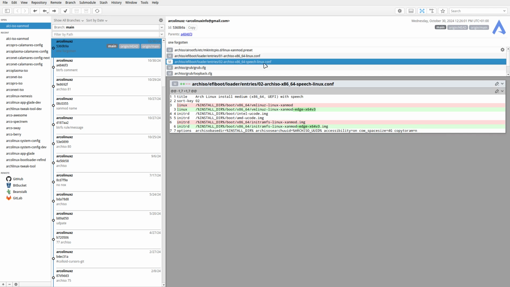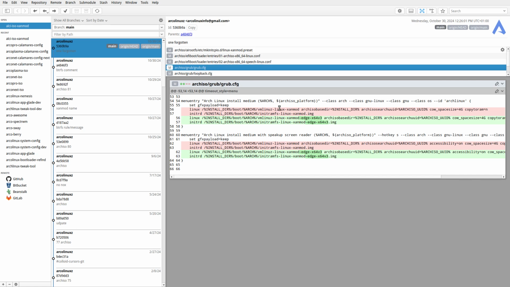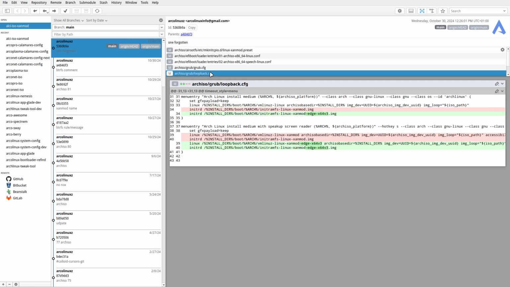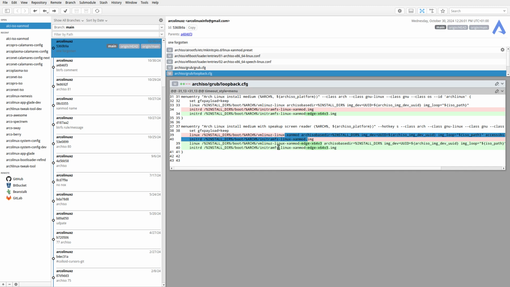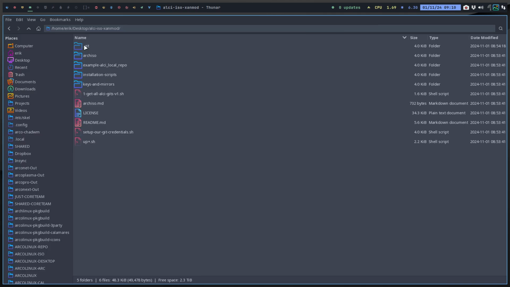Same for the syslinux, not that I'm using it, but okay, it's the option in Arch. And there's grub here, change Linux Xanmod into the Edge x64 version 3, etc. And then the loopback as well, this one, that one, and that one. So everywhere where you see the Linux Xanmod, it needs to be changed to the correct version of it. And that's it. Now we push everything to GitHub again, we build the Calamares configuration, and off you go.